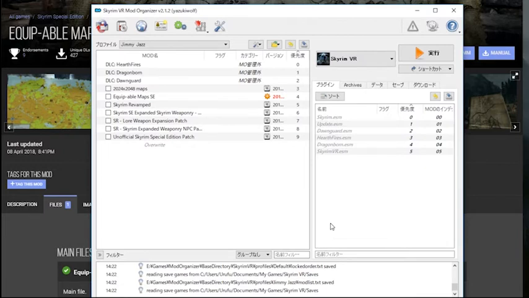So that's why I really like Mod Organizer. I believe that profile system has been added to Nexus Mod Manager as well. So you may be able to do that to a limited extent there as well.